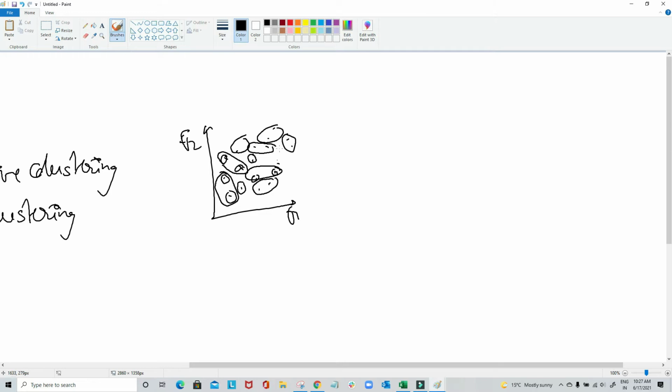Initially we had 16 data points, that is 16 clusters in the first iteration, because each data point is considered as one cluster. So in the second iteration, we merge the clusters which are close to each other, and we ended up with 9 clusters.